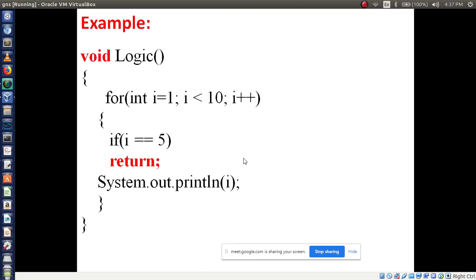The method name is logic, where I have given the logic. I am using one for loop: for int i equal to 1, i less than 10, i plus plus. Now I am giving the condition here: if i equal to 5, return. Whenever you find the i value equal to 5, at that time you should return. No need to execute further. Stop the execution. That is the meaning, right?